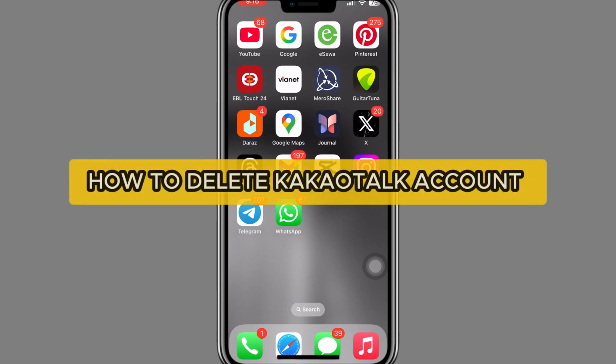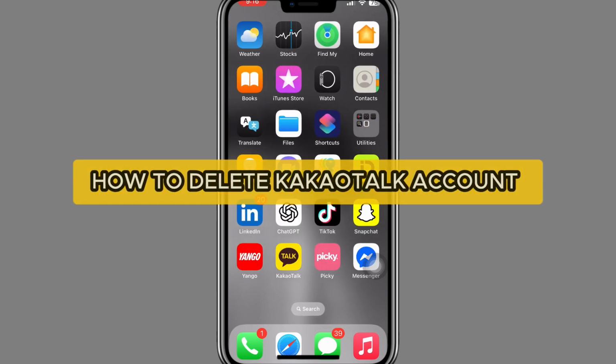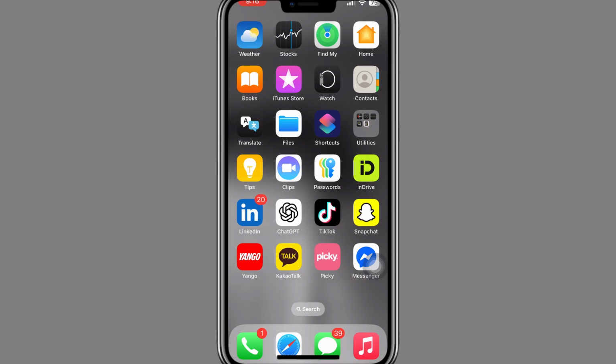How to delete Kakaotalk account. In today's guide, I'll be showing you how you can delete your Kakaotalk account. So let's dive right in.